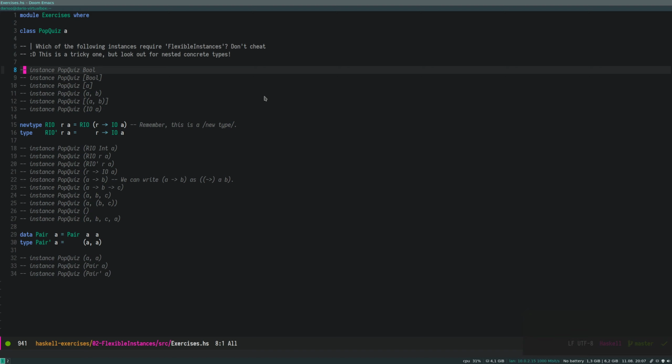I will uncomment the ones that don't need FlexibleInstances, and hopefully I don't get any compiler error. So here we have a Bool, which is a concrete type, so this one should be fine. Here we have a type which contains another concrete type, so this one should be fine too. There are no variables and no synonyms.